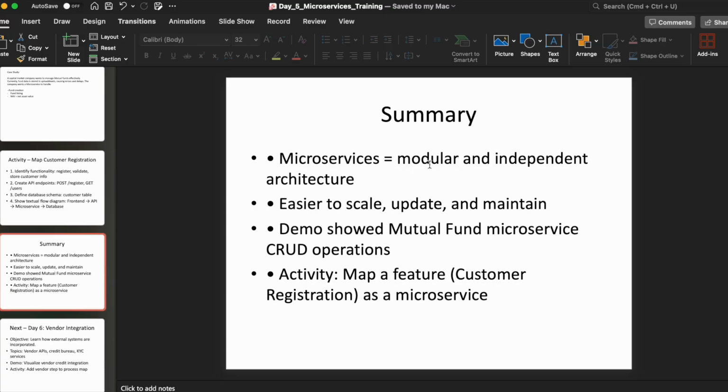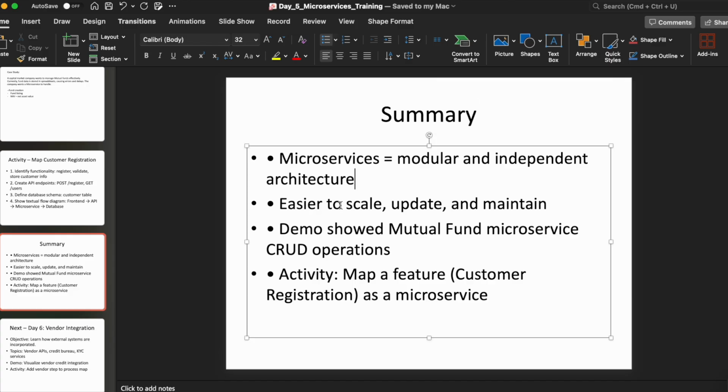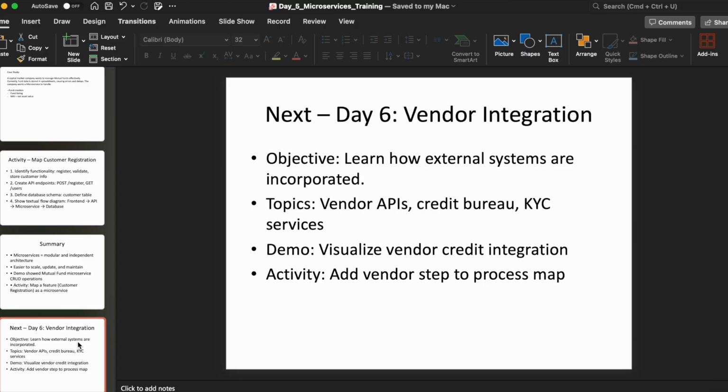You learned what a microservice is, the difference between monolith and microservice approach, why we need a microservice, and the key features like ease to scale, update and maintain, right? And we showed the demo and built a user story, right? So what is coming next tomorrow? Vendor integration, right? Learn how external systems are incorporated, like integrating with microservices.